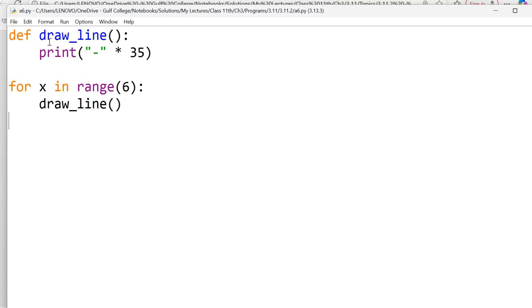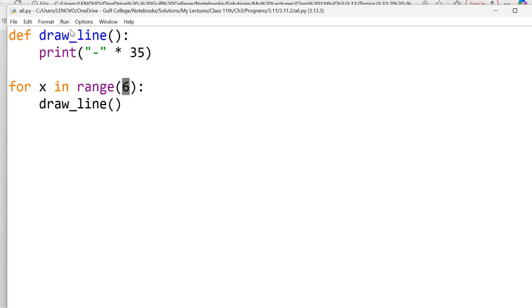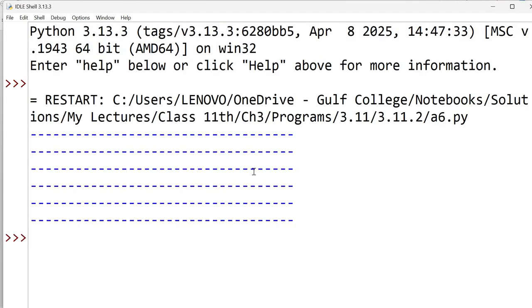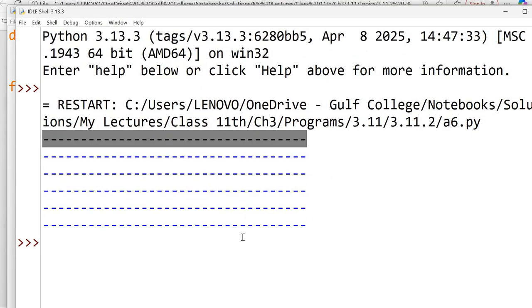Okay, this is my solution. Define draw line is the name of the function, print 35 dashes, and you are calling this function how many times? You are calling it 6 times. Run the program and check the output, and you can see that each line consists of 35 dashes, or 25 dashes? How many are mentioned? 35. 35 dashes, and each line is printed 6 times due to a loop.